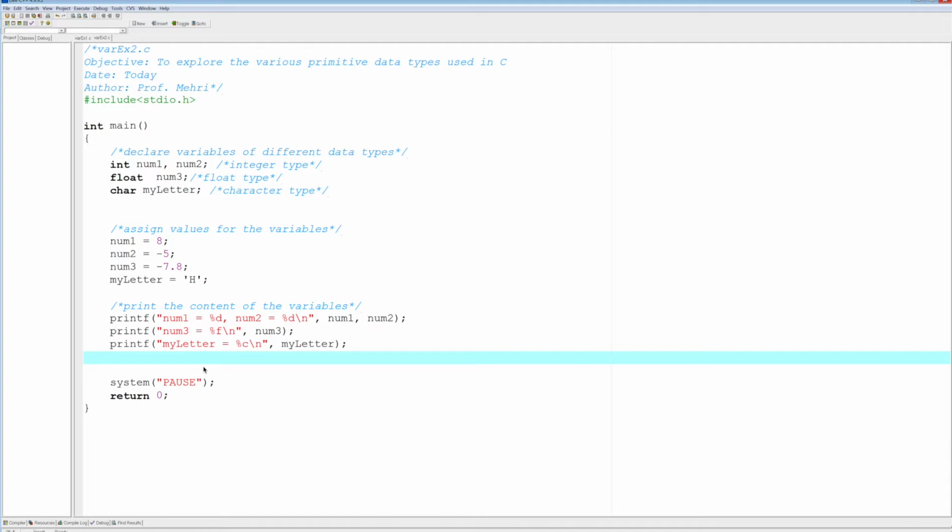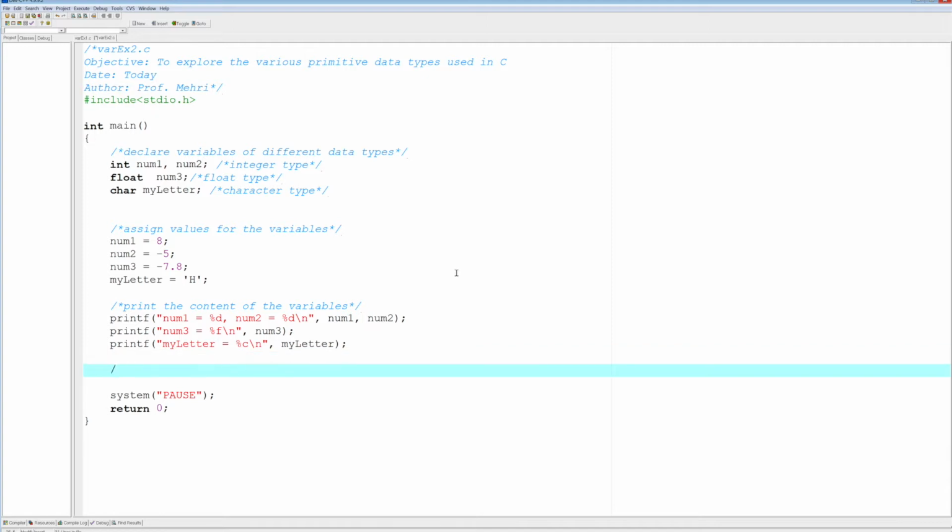And so I'm going to add one more section to my program here. I'm going to write a comment here: print the size in bytes occupied by each variable. Okay? So what are we going to use?